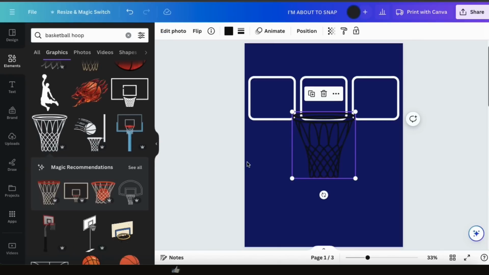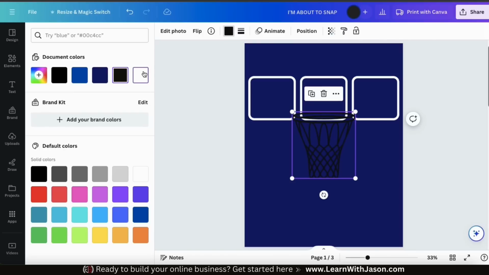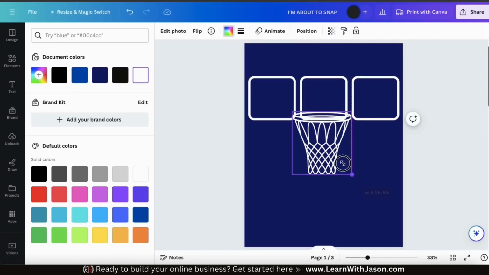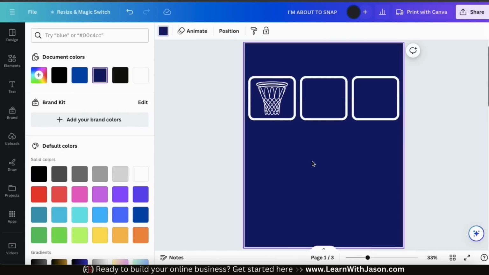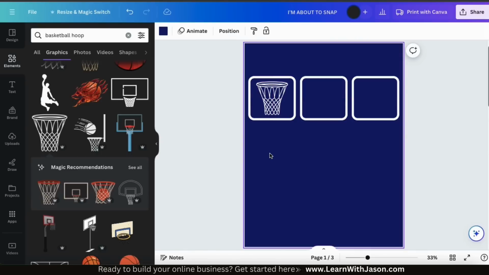With my graphic selected, let's use the toolbar up top to change the color to white. I can now resize my graphic and move it over to the inside of my first shape. I think that'll work. So I've added my first graphic. Now I want to do the same thing for the other 2 shapes as well.